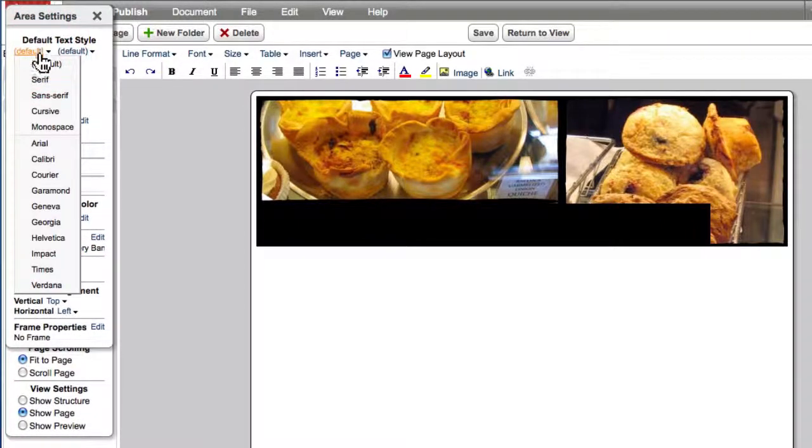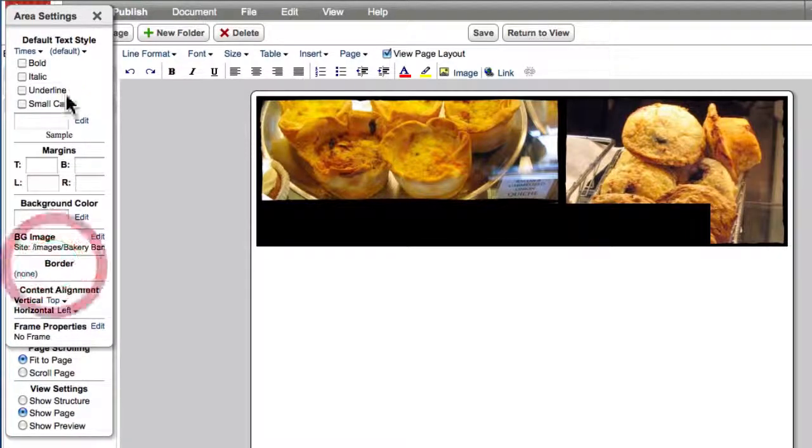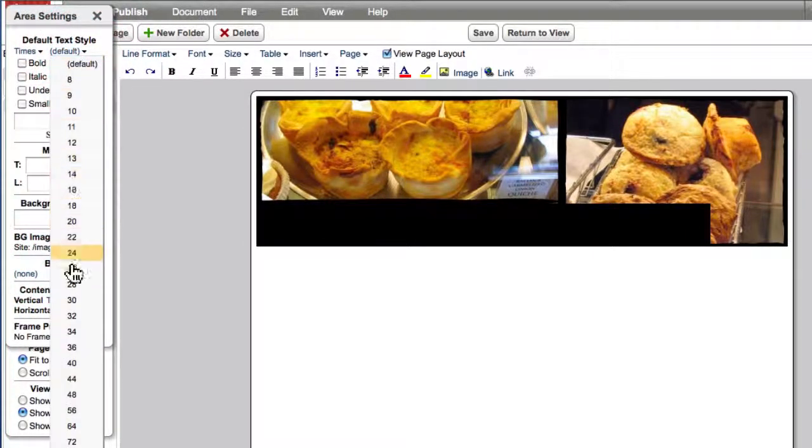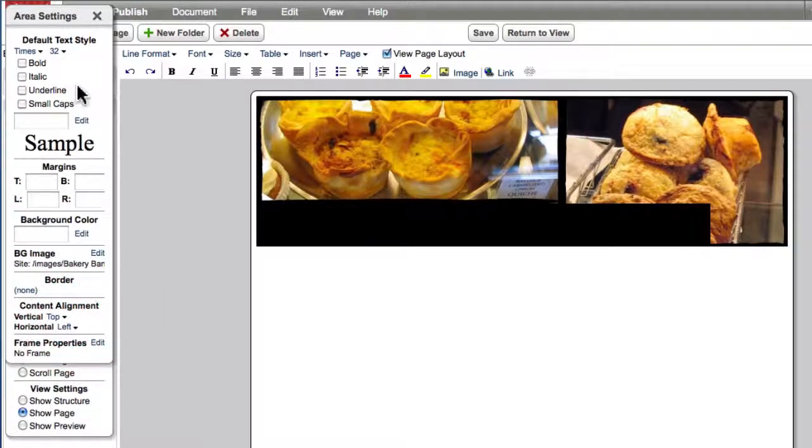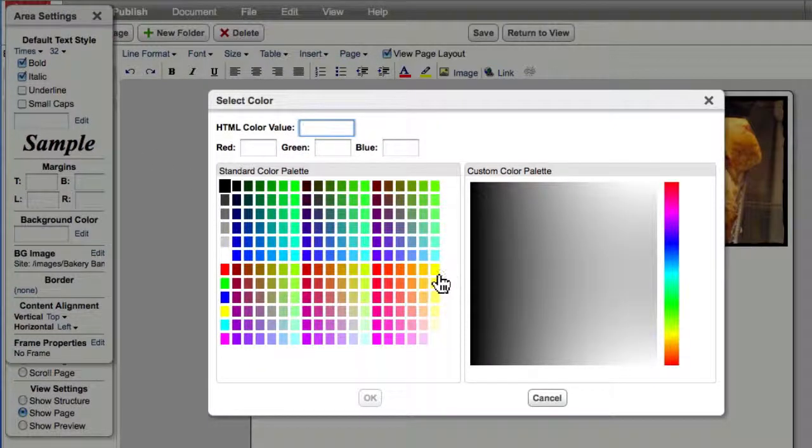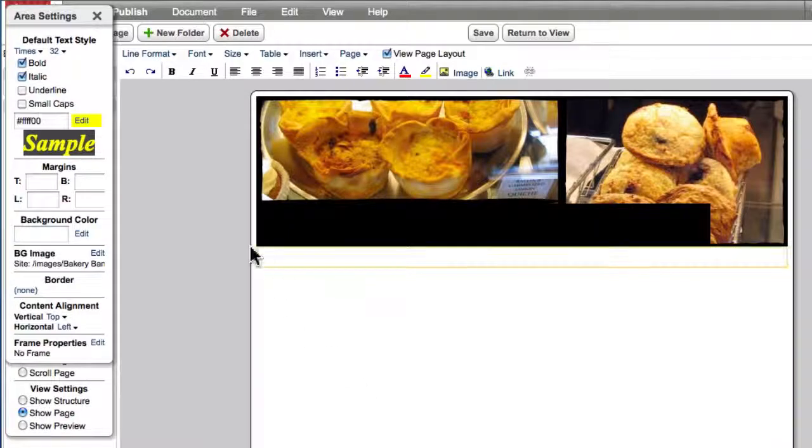First, I'm going to choose the font, size, style, and color for text in this area. Since I don't want text to appear over the image, I will set the margins for the area to constrain text entry to the area set aside in the background image, and then enter my text.